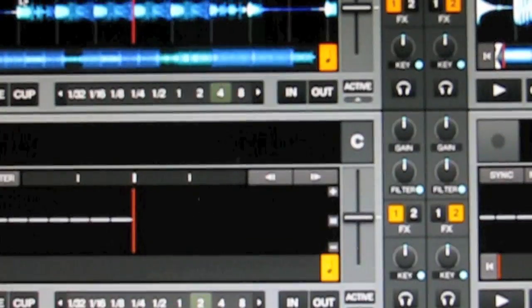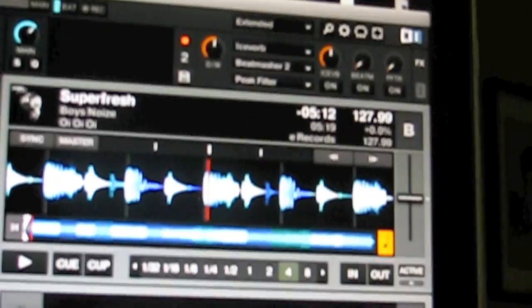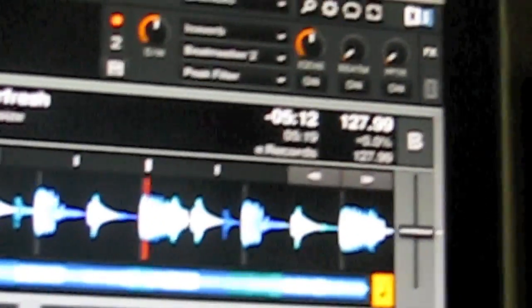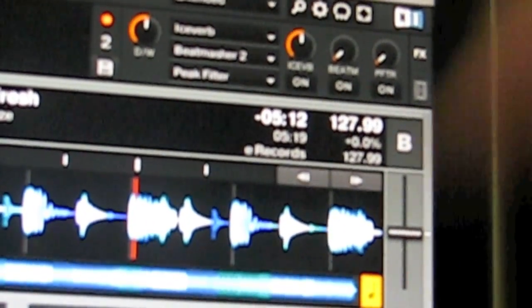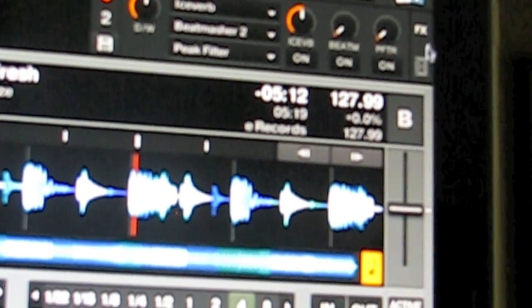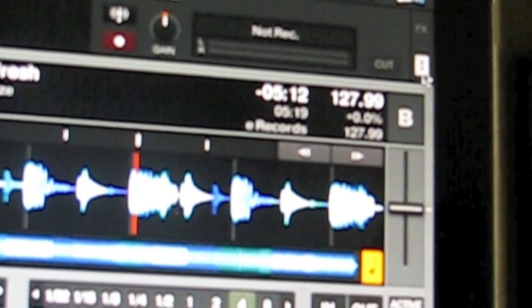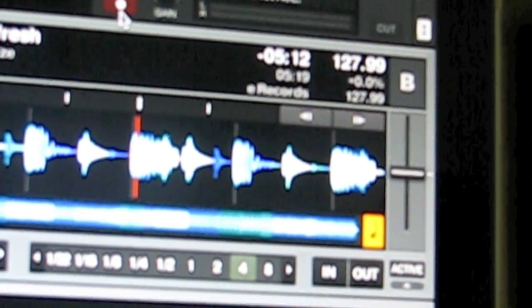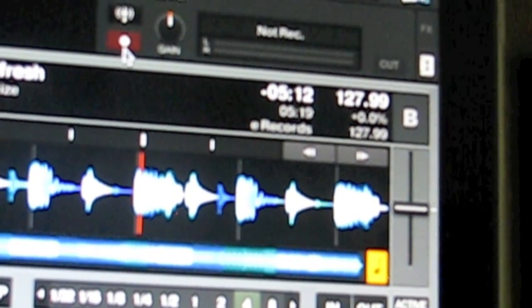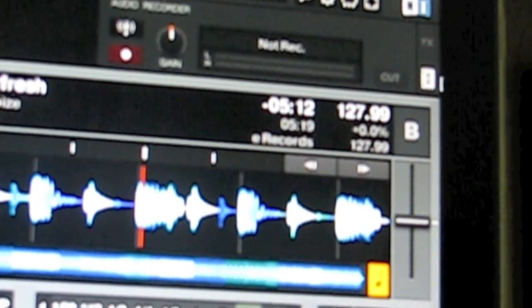This may seem intuitive. I didn't know it at the time. Up in the top right-hand corner, when you're mixing, if you want to record a mix, you just have to select the tape deck and then press record, or have the record button mapped out on your Xone so you don't have to press it on the screen.